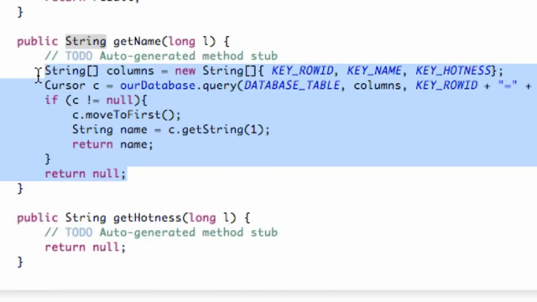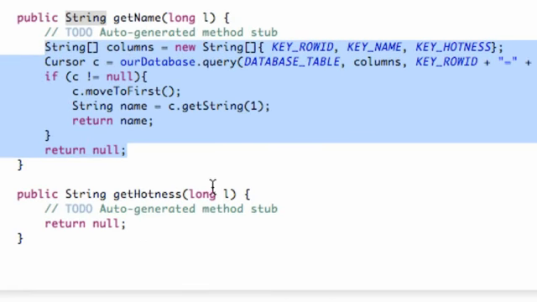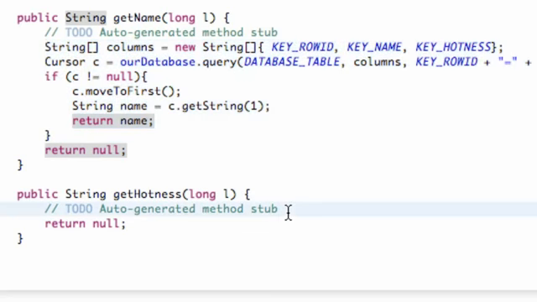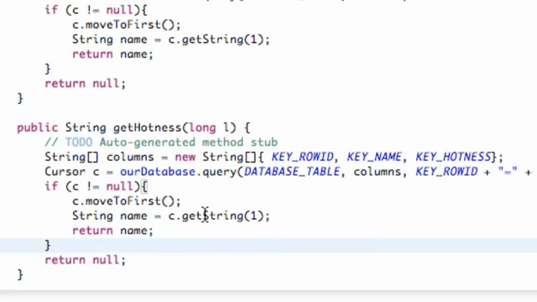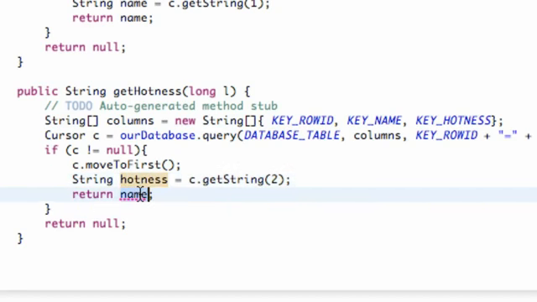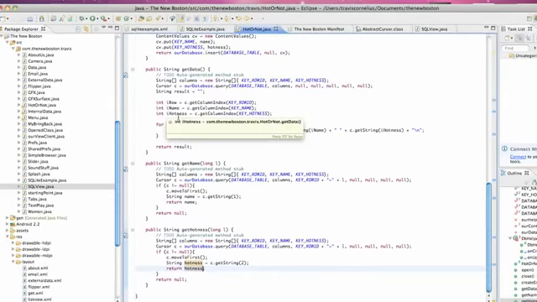We're just going to copy right here and paste it within our hotness. And all we're going to change is basically which column we're getting, because our hotness is in our third column, which is 0, 1, 2. So we're going to look for the hotness column, and it's going to get hotness, something like that, and it's going to return that hotness. So now let's just run our application and make sure everything works.